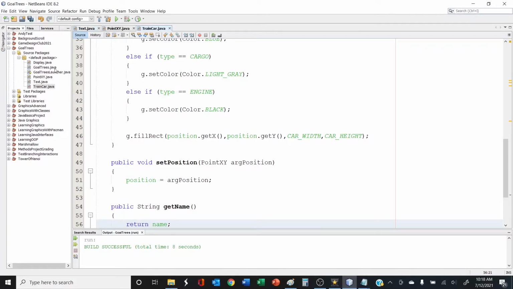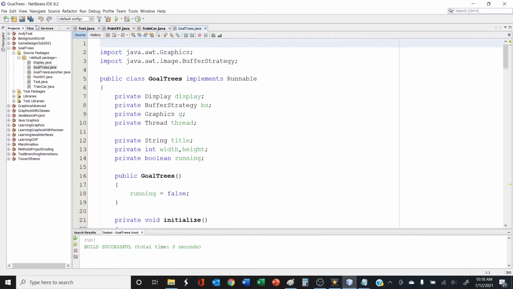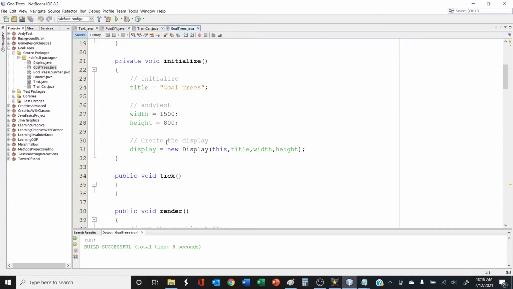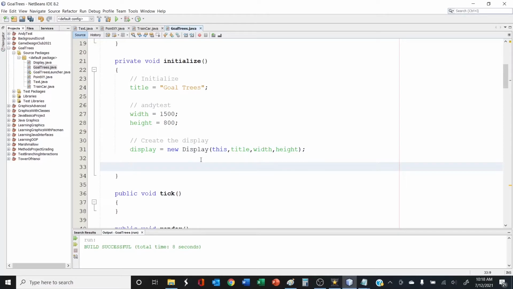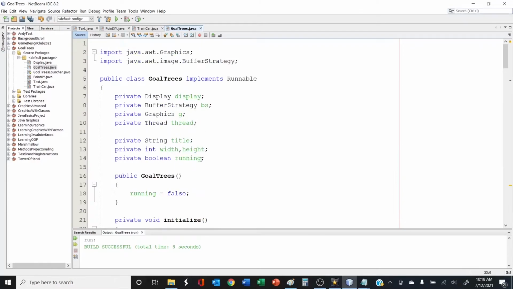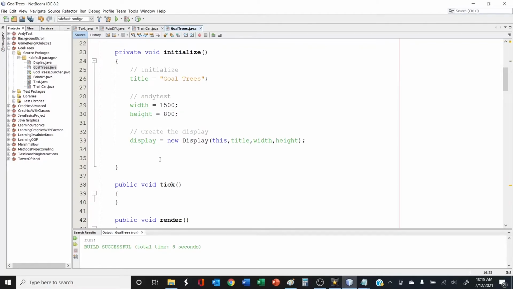Now let's go to our main class, goal trees, and let's add the car. So we'll first go into the initialize method, and over here, after we create the display, let's just create a temporary car. Well, first we need a variable, obviously. So let's create a variable. We'll just call it TC for short, because this is just going to be test. We're not going to have this in here. You'll see later. But let's create TC is going to be equal to a new train car.